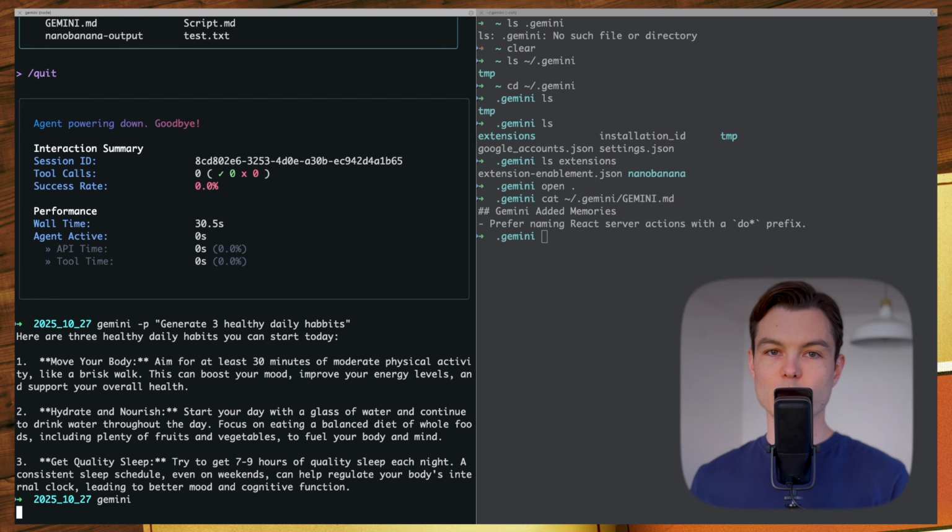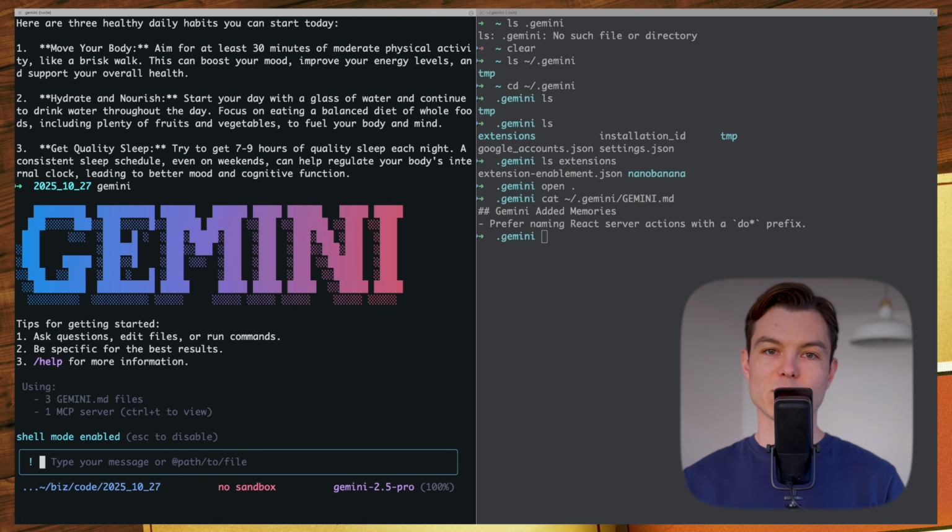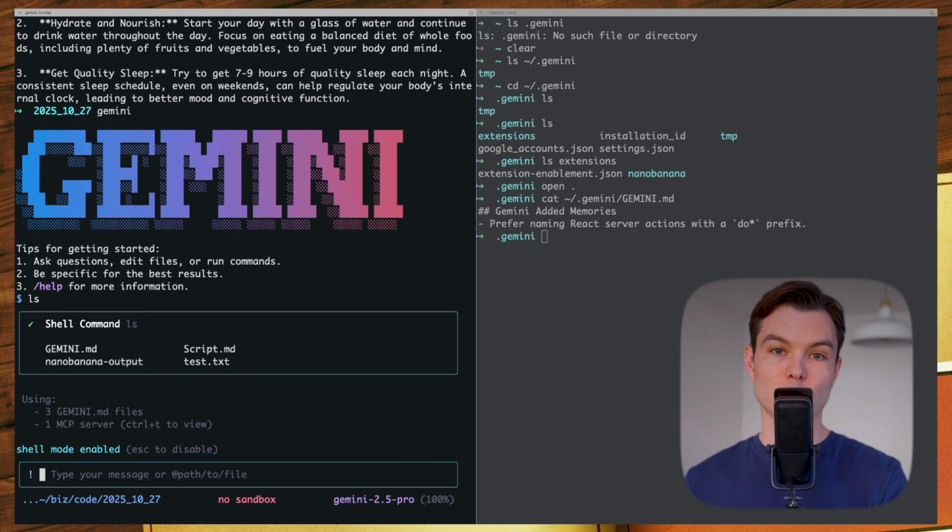Interactive or default mode is the one which most people use, started by typing Gemini. Lastly, when you've started Gemini's interactive mode, you can toggle the shell mode with an exclamation mark and type in shell commands. For example, we can list all files and directories in the current workspace. You can exit shell mode by clicking escape.